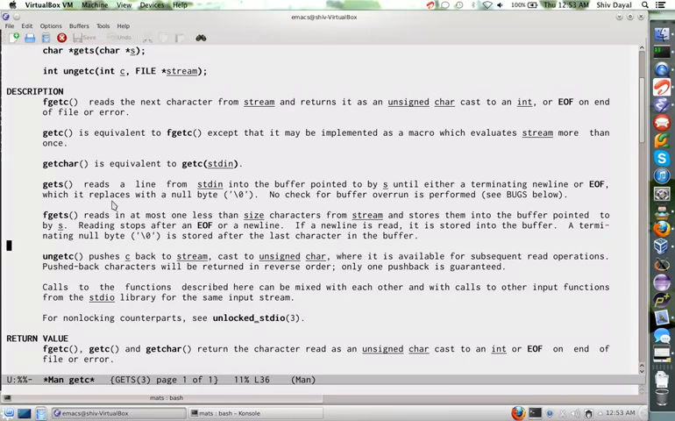Now, see, gets actually takes a char pointer argument. So you have a chance of buffer overflow, because the pointer will be declared beforehand and the size will be fixed. And gets will not dynamically increase the size of that pointer. So if you have got more input than that, then it will do a buffer overrun. And that's a security flaw.